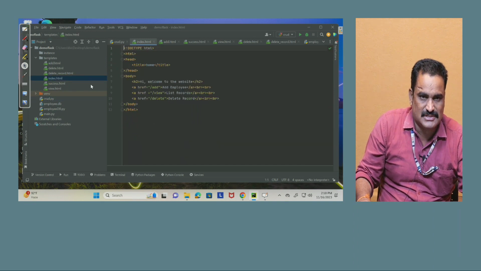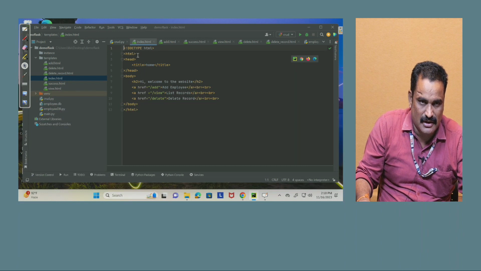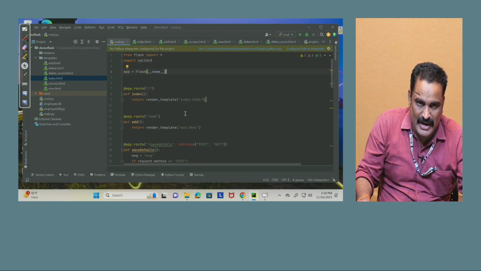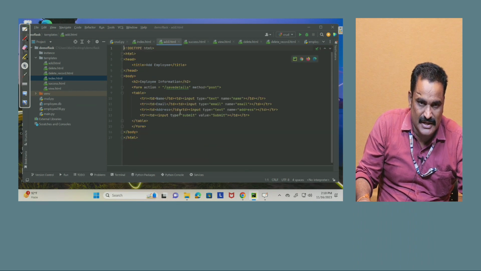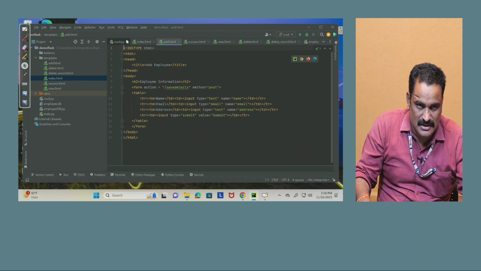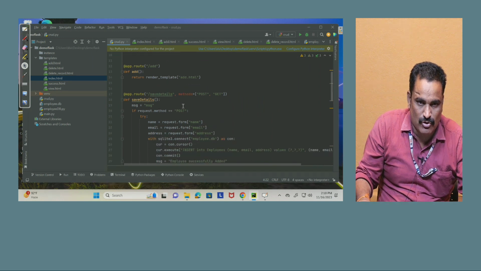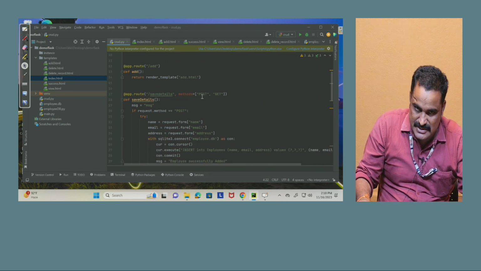What is the flow? Index.html has 4 hyperlinks. Observe my hand movements. Then go to the next one, add. From the add, it will go to add.html. What is there in add.html? Take the details. Then here we go to save details. Then you need to check whether it goes to your home or save details. Why is it here post and get?